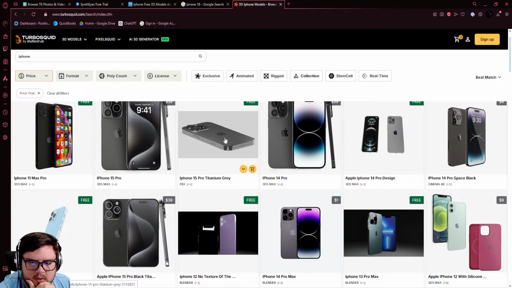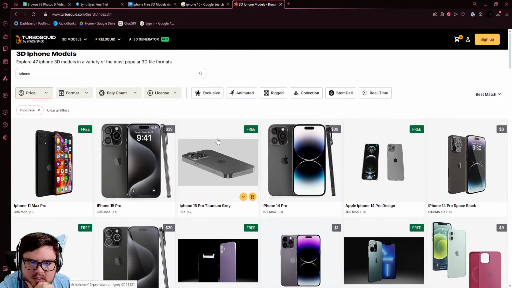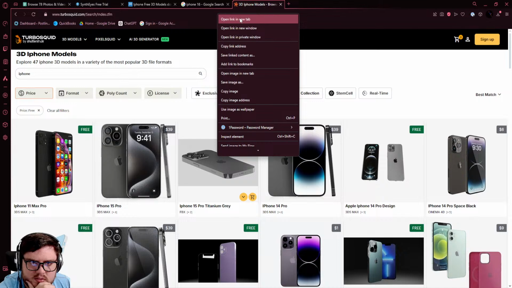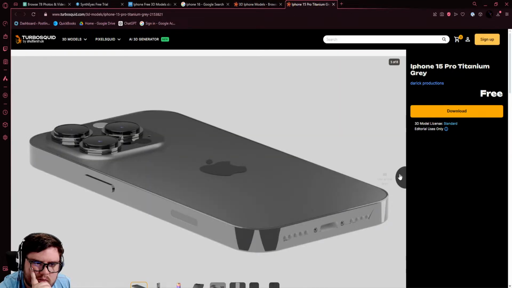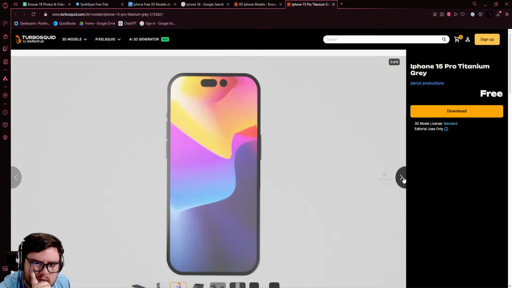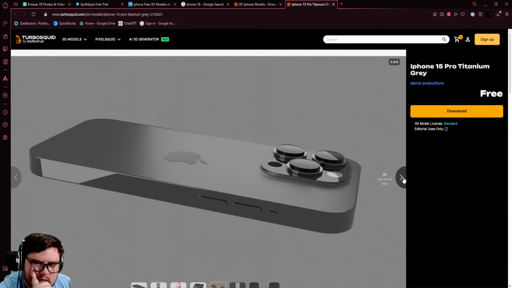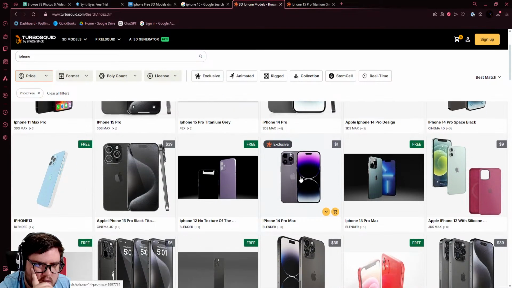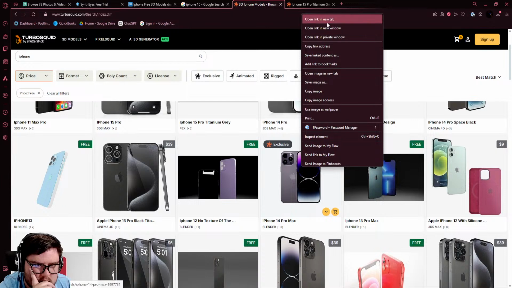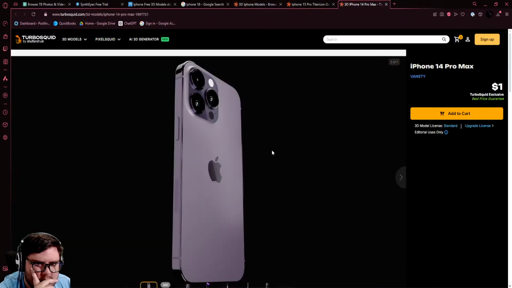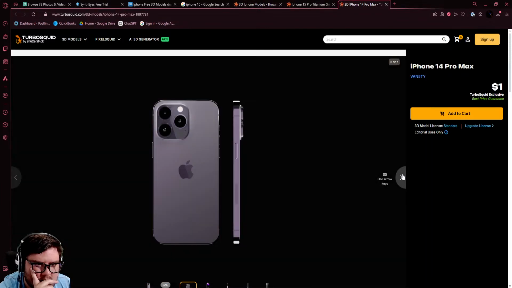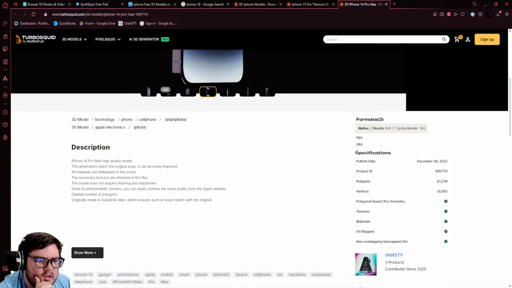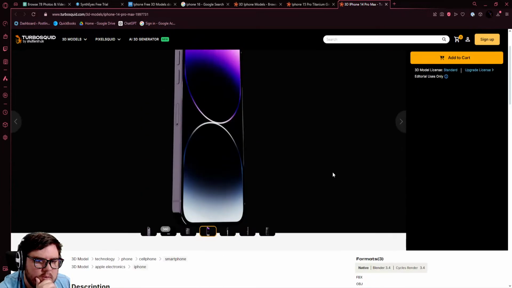Okay, what's the best model? That's not bad. I don't know if it's that great though. $1. Do I just buy it for $1? Does it come with a Blender file? It does come with Blender.